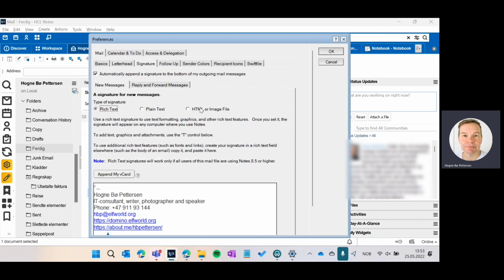However, I don't recommend using that, because in a lot of systems, that signature will become an attachment instead of showing up. I usually tell people don't do that.